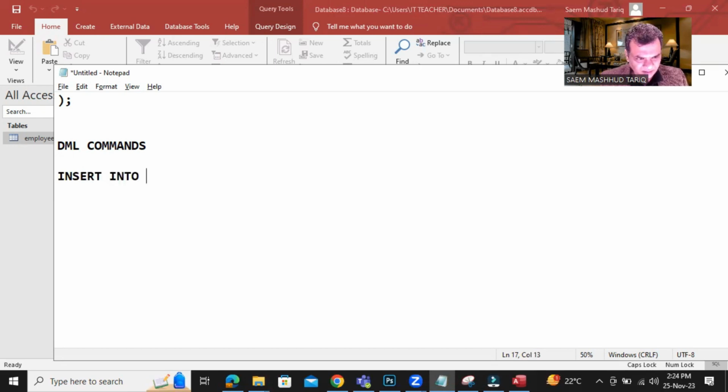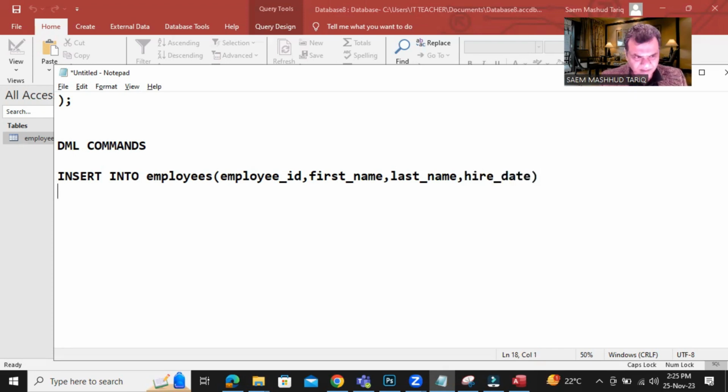I could insert into the employees table, and this is the very crucial part: you have to make sure all the field labels are exactly the same. Employee ID, first name, last name, hire date. Then we insert the values. One is numeric. I will put strings in double quotes. Let's type my first name, my middle name, and the date I joined my first job. So we have this.